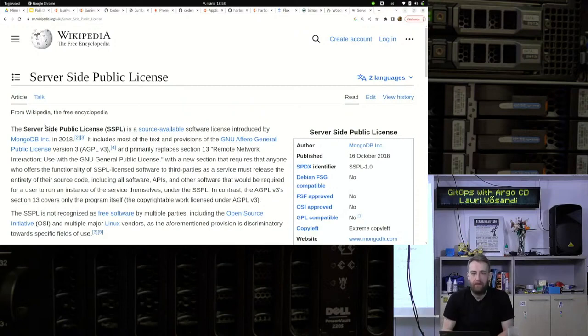And SSPL does the same thing, basically. It basically says that if you're a service provider and if you're deriving from Elasticsearch, you're supposed to release the changes for sure, but the ambiguity with the SSPL license is that it might also cover your infrastructure tooling, which is specifically a targeted attack towards AWS.